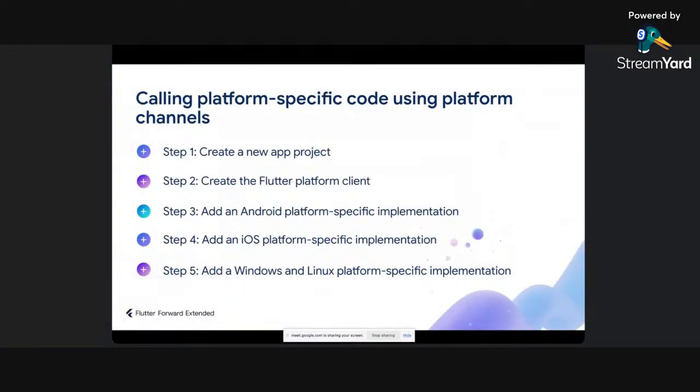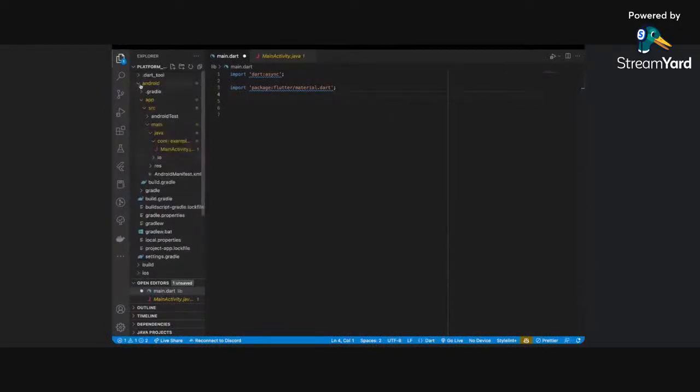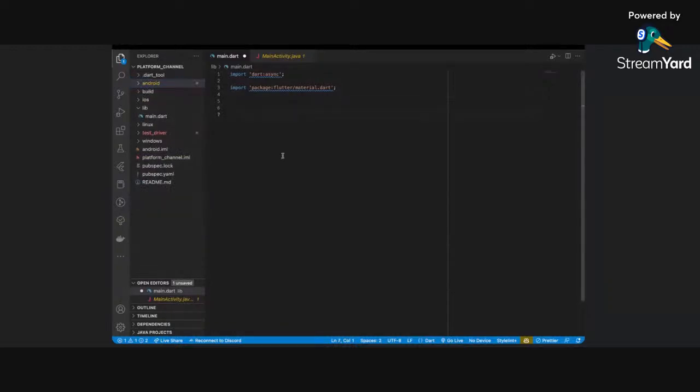And again, with calling platform specific code, there are a few steps involved. So we start off by creating a new app project. We can then create a Flutter platform client, and then add Android specific implementation, iOS specific implementation, and then Windows or Linux platform specific implementation. So this is a new Flutter project. Since I wasn't doing live coding, because a lot of the times it goes wrong, I had something built up for reference.